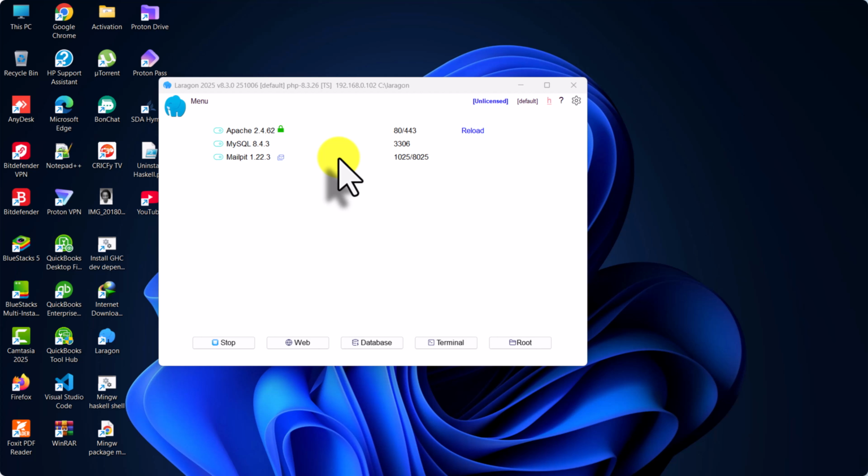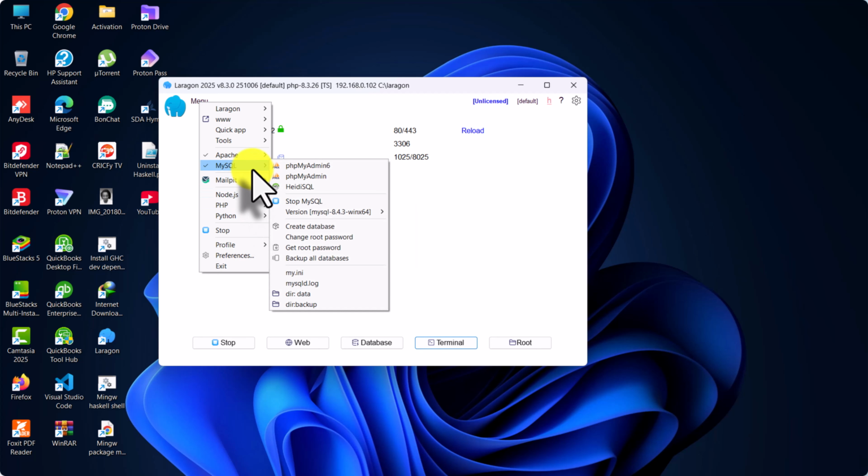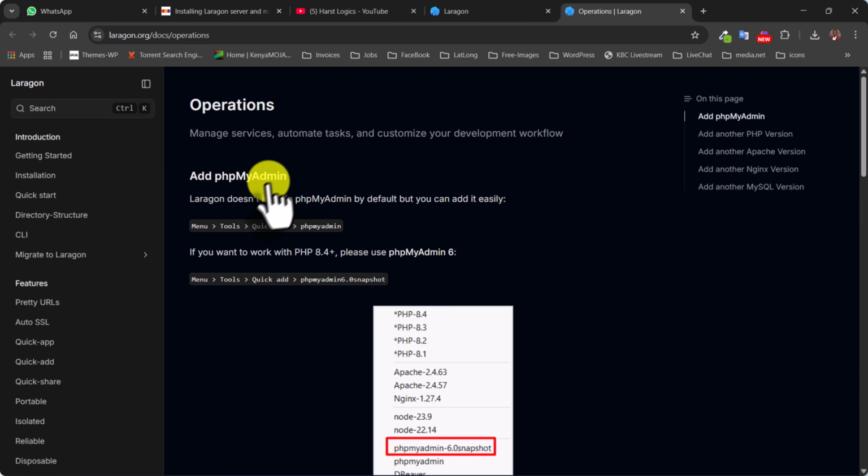What we are going to do is to ensure that we have phpMyAdmin. So let's check if you have phpMyAdmin by clicking menu, then we go to MySQL, and then we have phpMyAdmin. Because we are going to use PHP version 8.3, I will be using phpMyAdmin. But as per now, I know we've not installed phpMyAdmin. If you click on that, it will take you here. This shows you that we have not already installed and set it up.